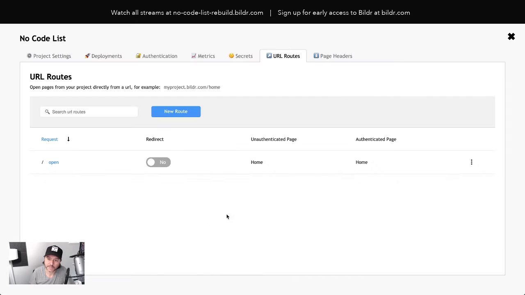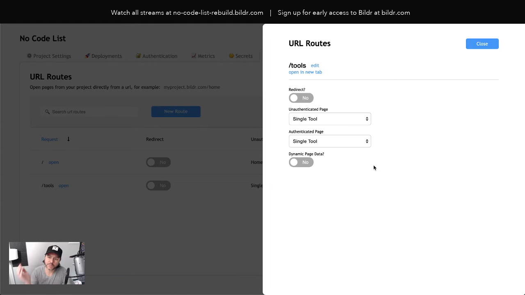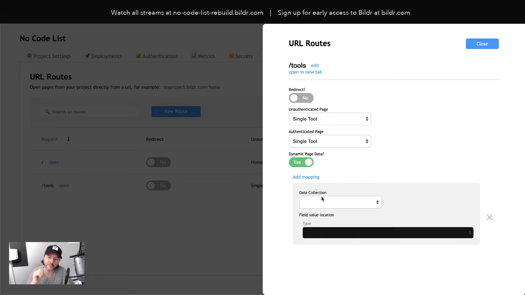So I select those, and that would normally be the route's done. If you go to /tools, it opens a single tool page. But this is a special one, like I said. So I'm going to go in here to the details and check this dynamic page data. And now you can add mapping. So if this were coming from a data collection in Builder, I can choose the data collection. I don't have any in this project. I only have the users, which comes with it. You can choose the collection, choose the part of the URL and the field from that collection, and then Builder takes care of everything else for you.